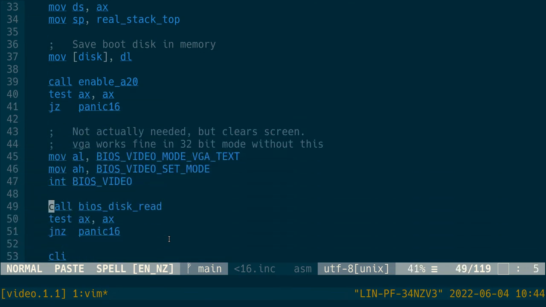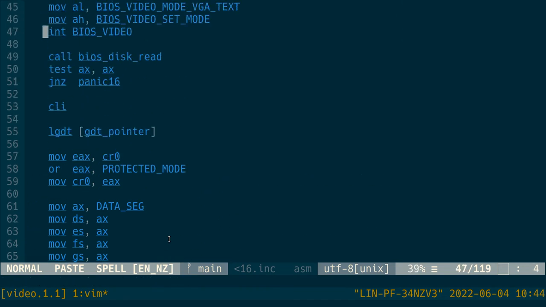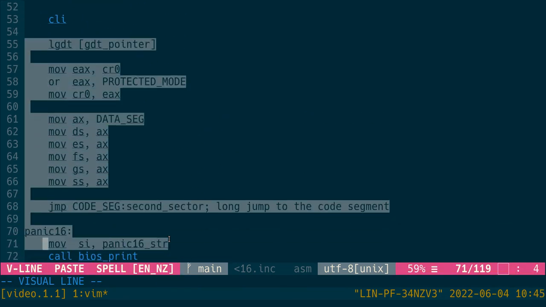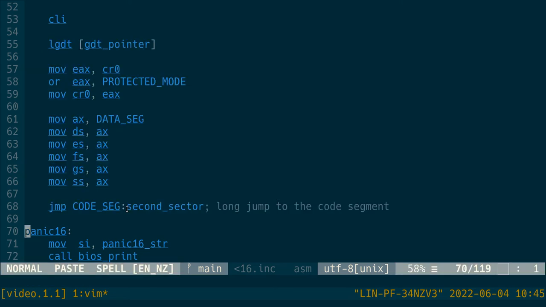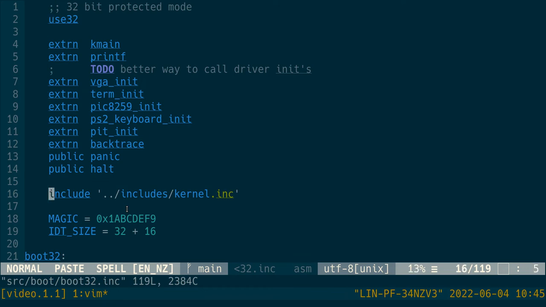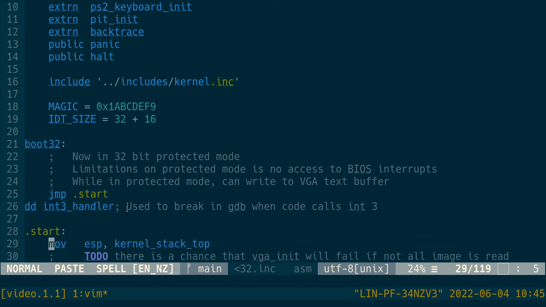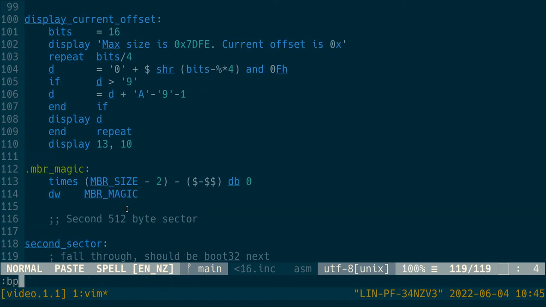where do we do it? Yeah, we call this disk read, and that's right before we go into 32-bit mode. So we load a global descriptor table, and we set the protected mode bit, and we basically do a long jump into the second sector, which in reality will be the boot32 file here, which, we don't even need this anymore, because we've got debugging stuff, but anyway, that's another rabbit hole to go down.